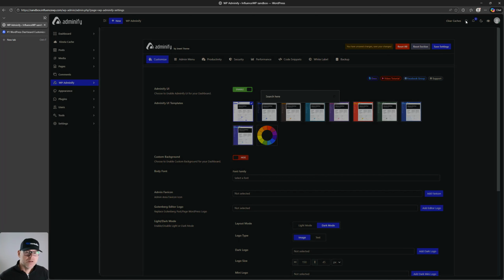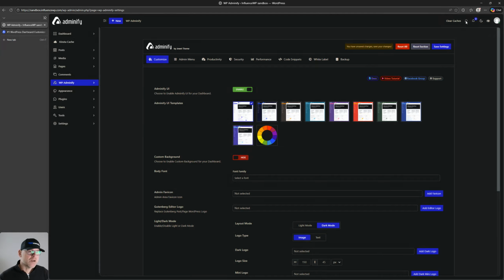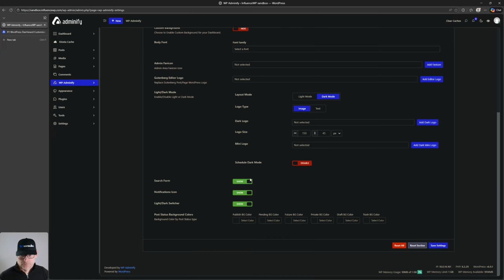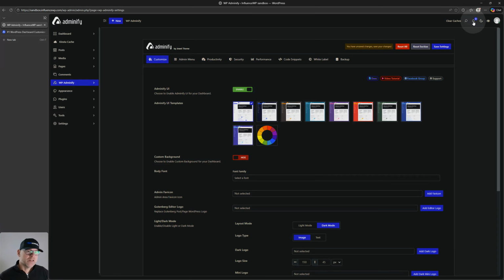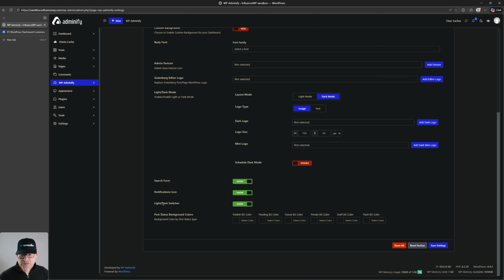Maybe up here. And you click on this icon in the top right. Notifications icon. I think that's what it is, because then we've got this icon up here for the notifications. Light and dark switcher. Yeah, so we can quickly toggle that on and off. You see that in the top right corner.